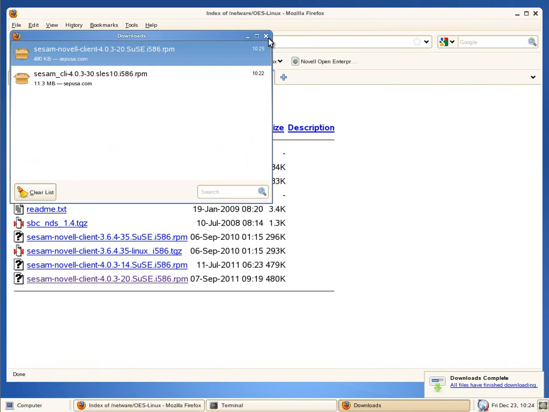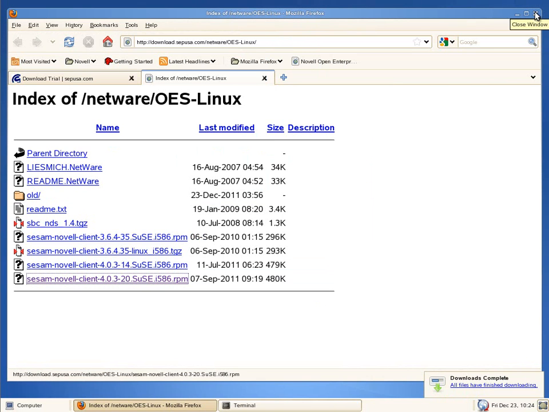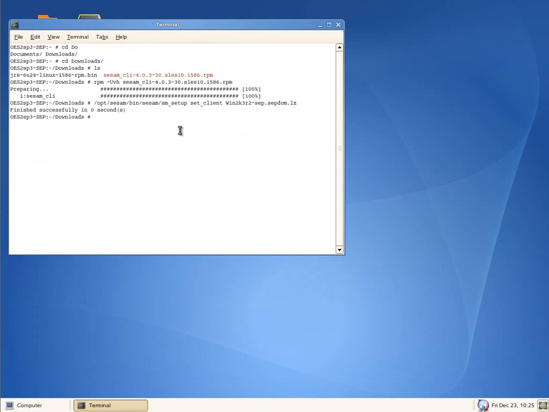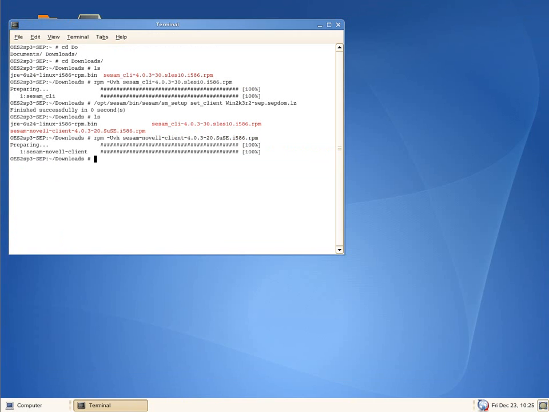We'll save it in the same location, and we can go ahead and close this at this point. And we can see that we have the data mover there, so let's just go ahead and run the exact same command, rpm -uvh sesam, in this case it's the Novell client. So we have a data mover installed.